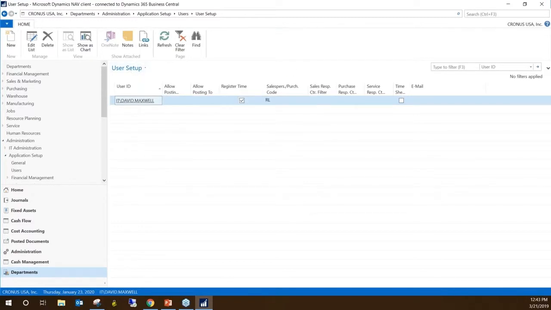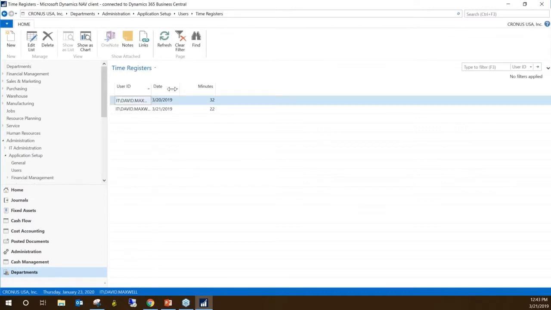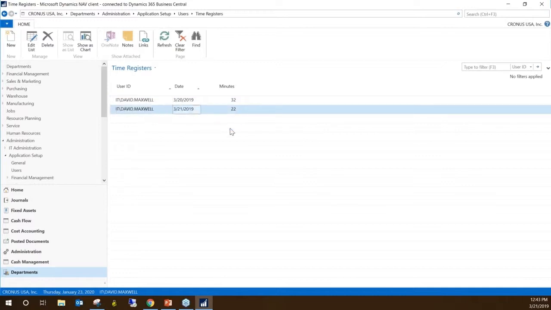So I'm in user setup, click the budget register time, and what that automatically does, it starts to create a log of people and how long they were in the system. So here I've got myself. I was in the system yesterday for 32 minutes. And since I've been talking to you, I've been in the system, I think, 22 minutes. So that gives you an idea of how this information is captured and used.